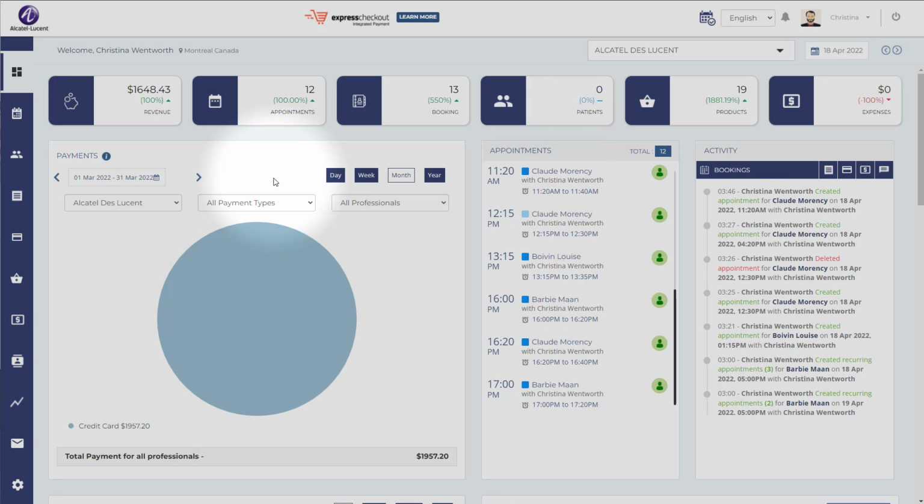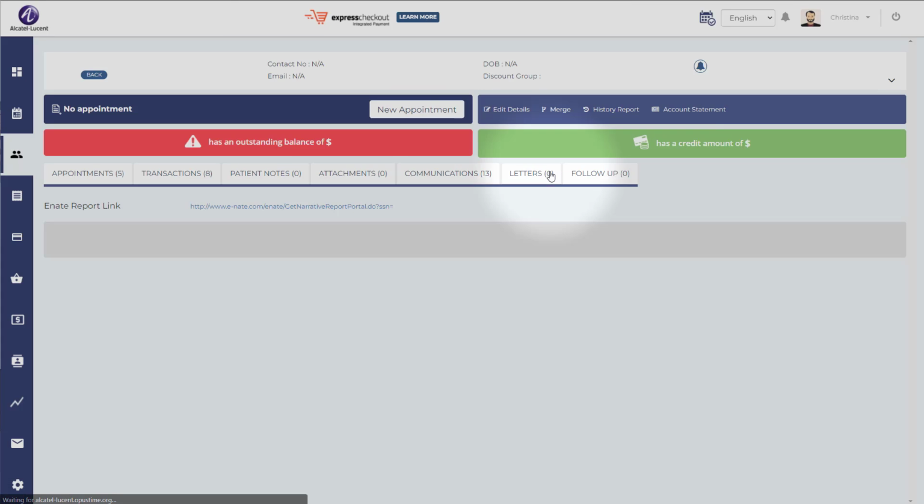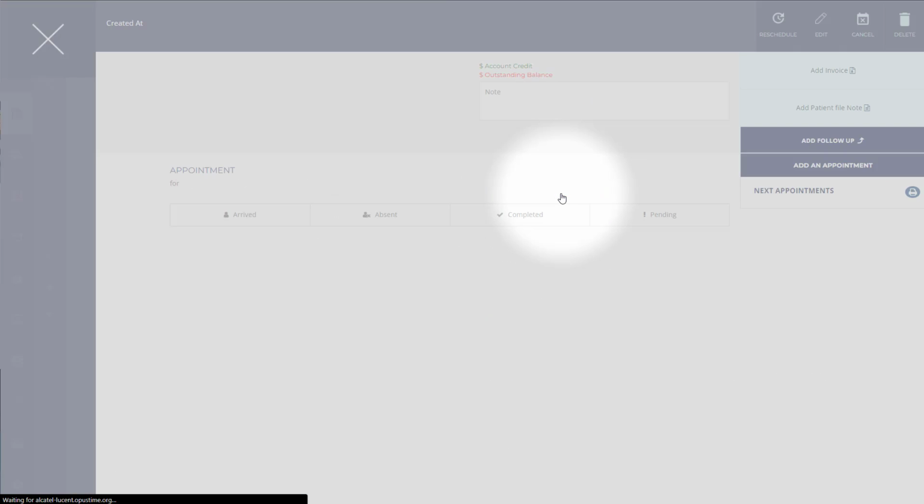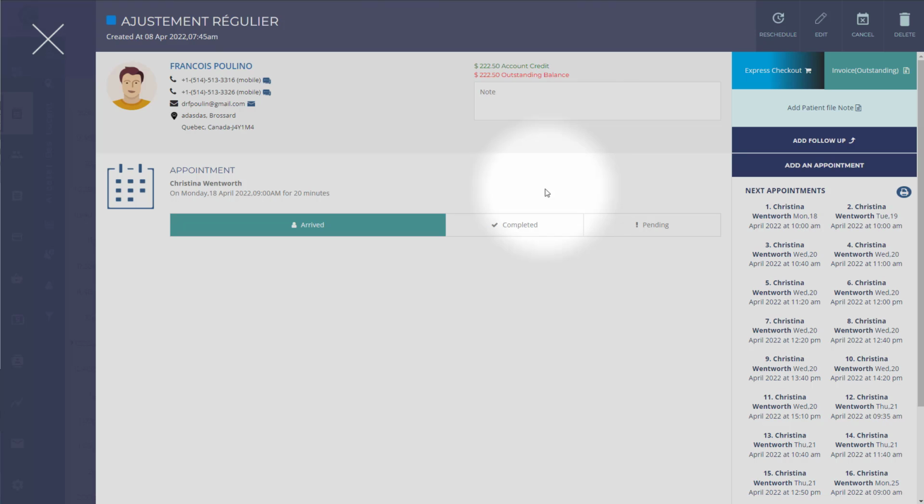This is your appointment list and their status. If you click on a name, you'll be able to go directly to the file, and if you click on the time of the appointment, you can manage the appointment from right here.